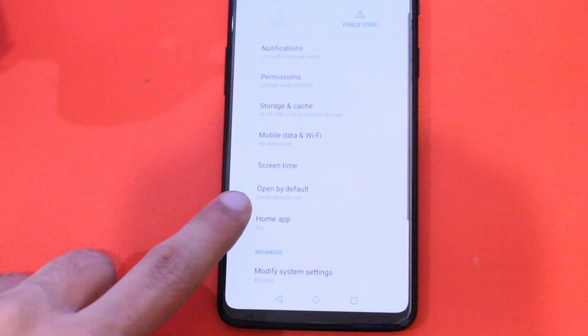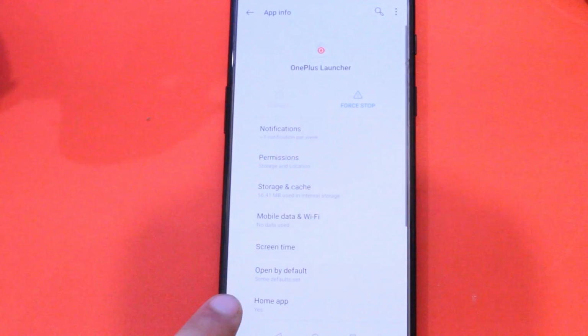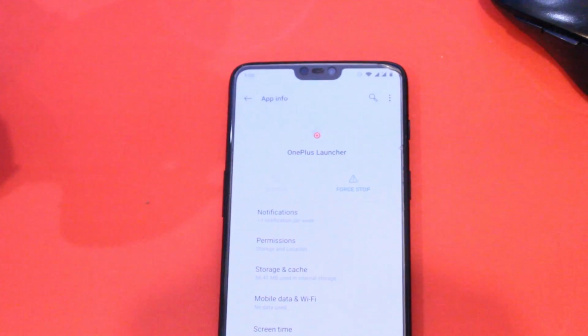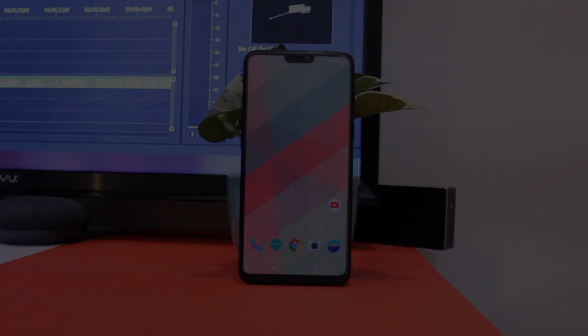But the devices like OnePlus 6 and 6T are still struggling for a stable Android 10 update. But I hope that will also happen soon. So that's it. These were the changes that were new in the OnePlus launcher.